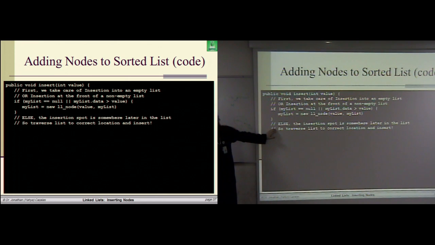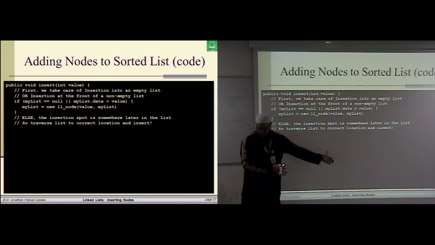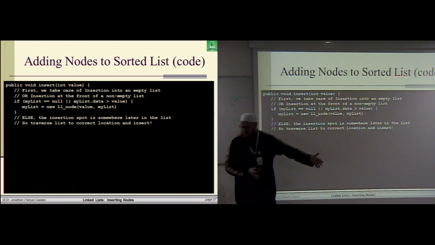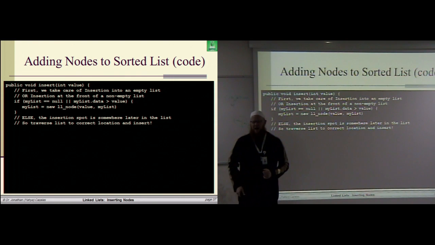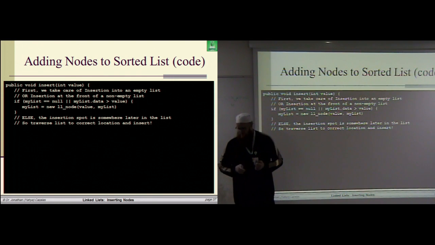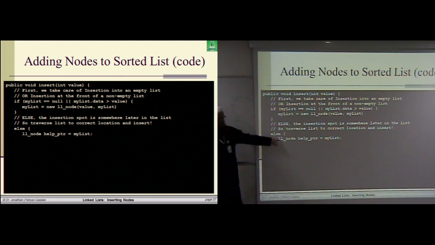Otherwise, what does that mean? The insertion spot is somewhere else. Maybe at the end, maybe somewhere in the middle. We must find the predecessor. So we must traverse. What does this mean we need? A help pointer. We need a help pointer.